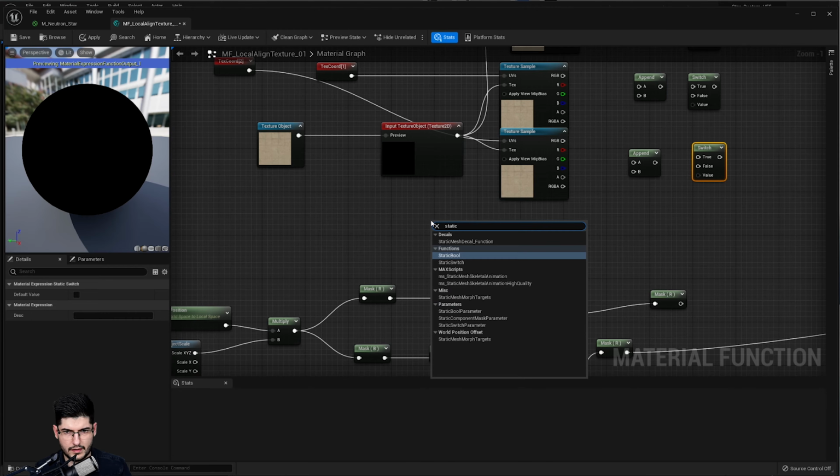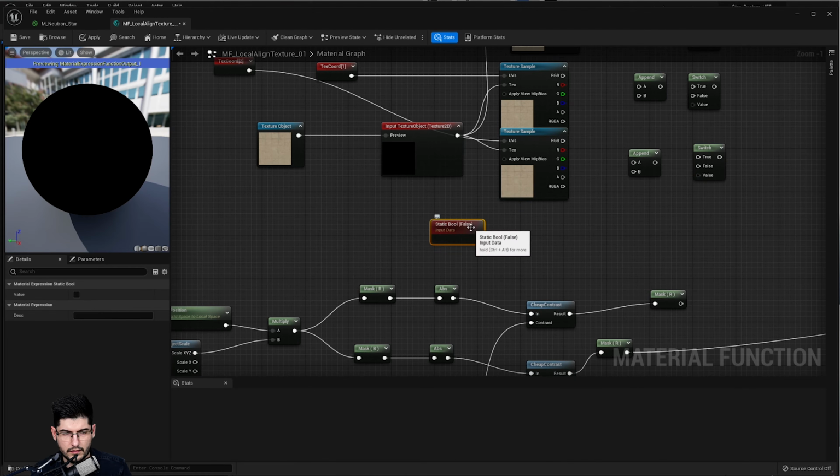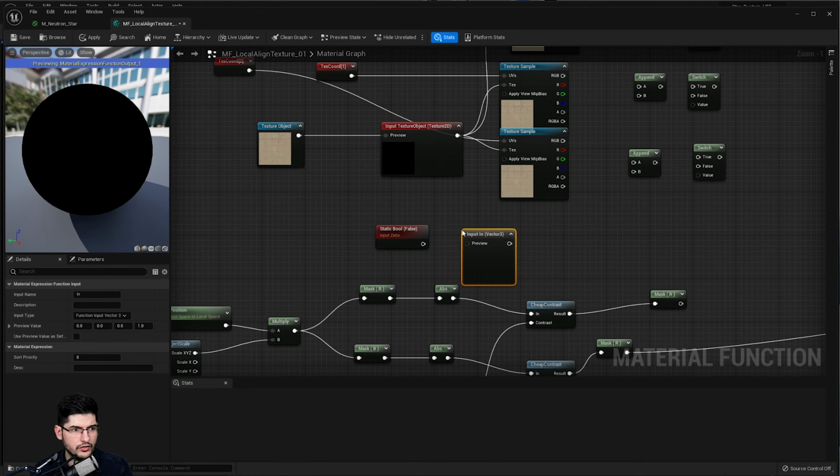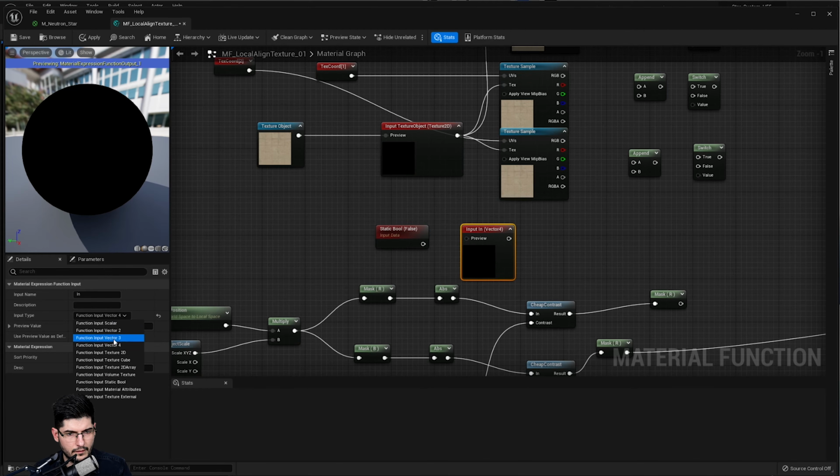Let's bring in a static boolean in here, keep it as false, and then a function input, which we can then change to function input vector 4, but we connect the boolean to it. Boolean is not compatible with floats. So, wait 1 second.